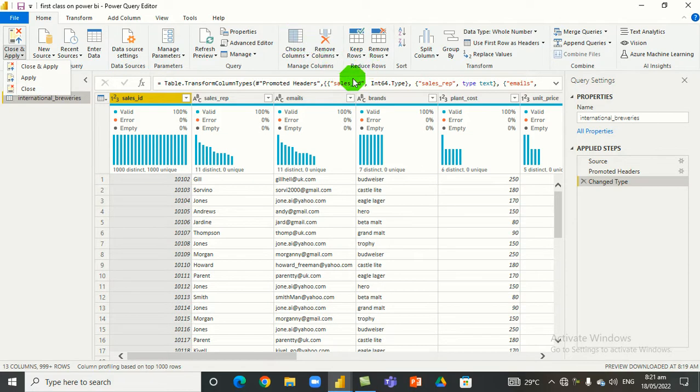So you can remove some columns, you can keep some rows or remove some rows that you don't need. You can also split some columns. Let's say, for instance, the employees' first name and last name are written together, and you need to split the first name and last name separately. Then you can go to Split Column, and from there you can split the column where the first name and the last name are together.